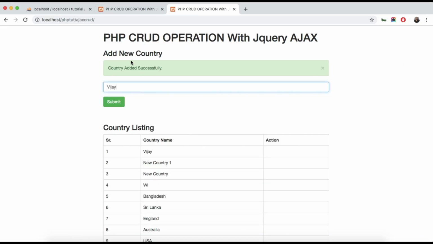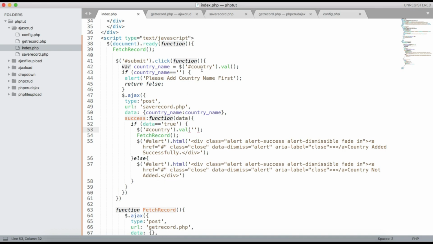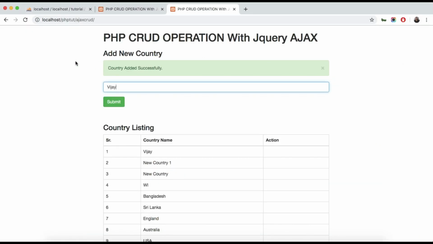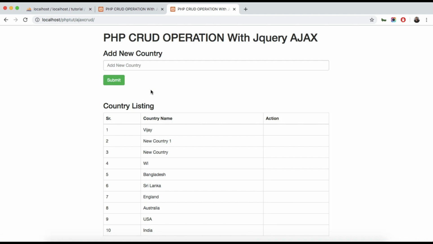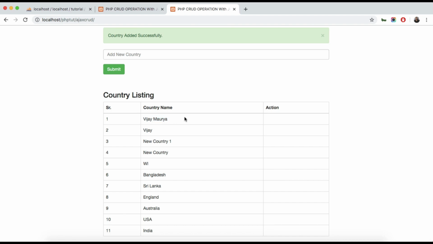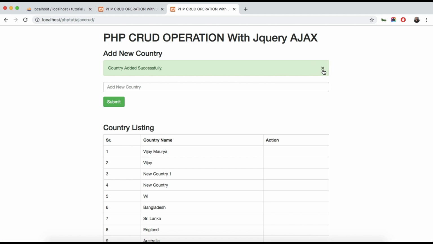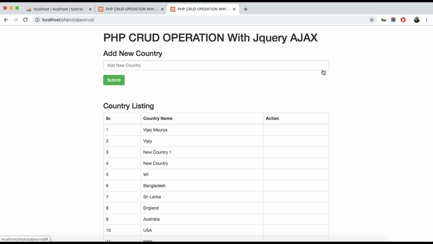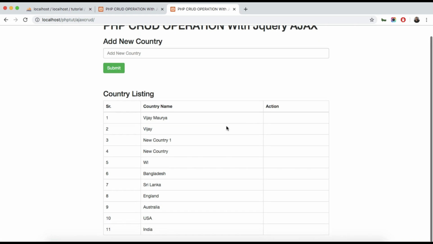One more thing: when we add or modify any jQuery code, then we need to refresh our page. So just add Vijay Moria and submit. Here you can see country added successfully, and also the country input field is empty now, and Vijay Moria is added. So we have done two tasks: first adding, create, and second showing the listing, reading the data.